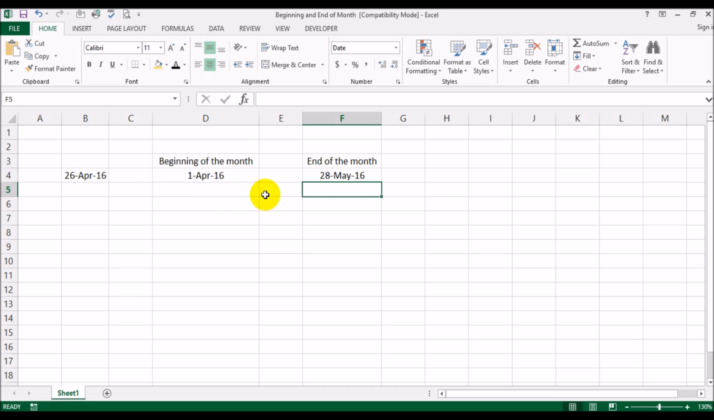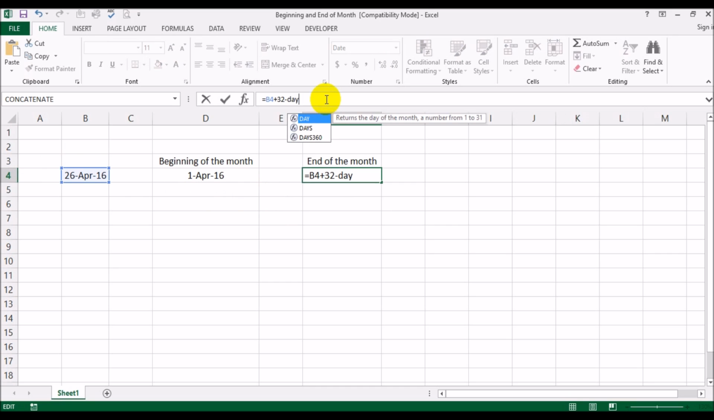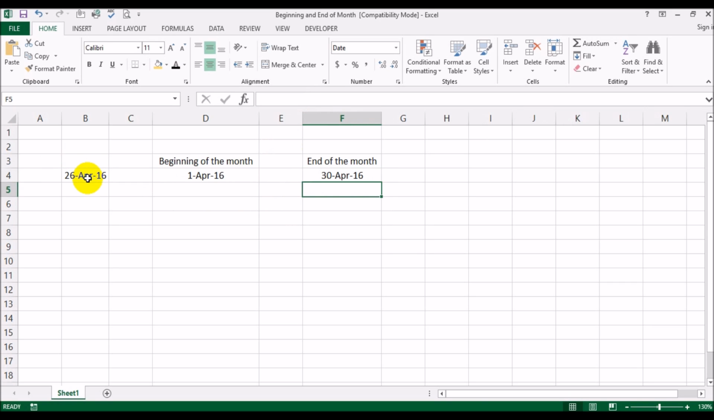Okay, so now what we do is, you're going to subtract day plus 32. Okay, and hit enter. That gives you the end of the month. Here's essentially what it's doing. When you're adding 32, you're basically going into the next month.